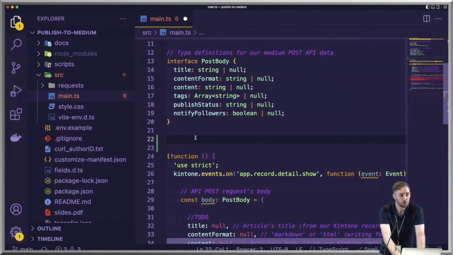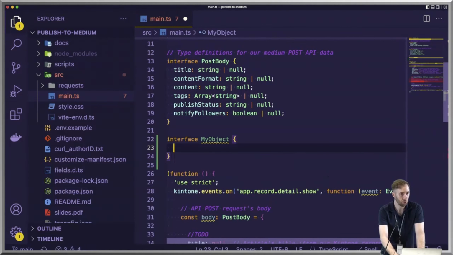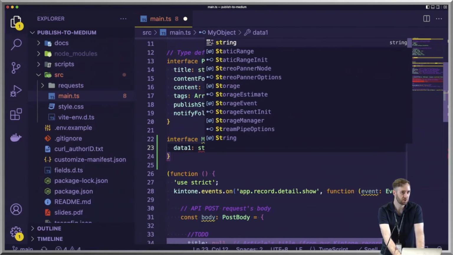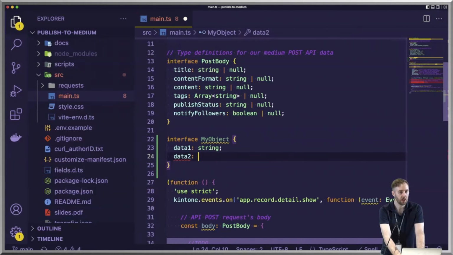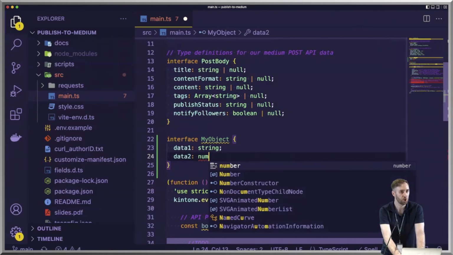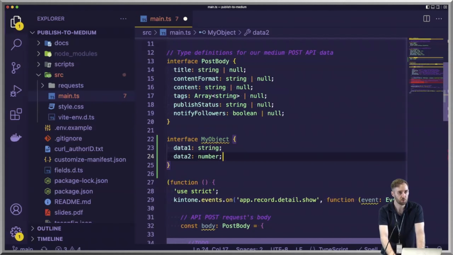At the beginning of your TypeScript files and within functions and stuff as well, you type in interface. What is the interface? So you can name it whatever you want. So like my object, right? You open it up. Well, what is my object going to have? It's going to have some data1, and that'll be a string, and then you do a semicolon and it'll have data2, and that can be a number, for example, and so on and so forth. And this allows you to declare a bunch of different types all in one area and then use it later.